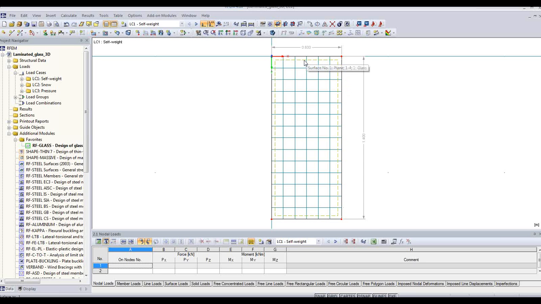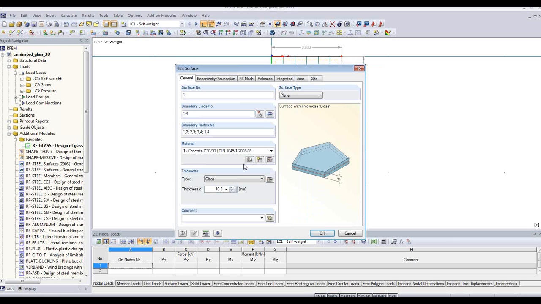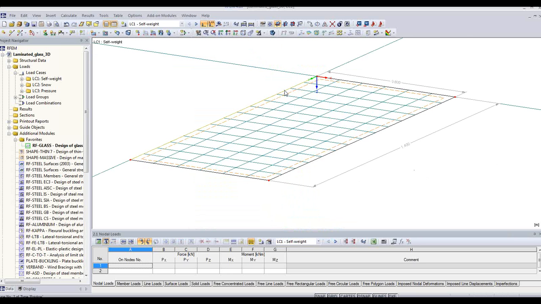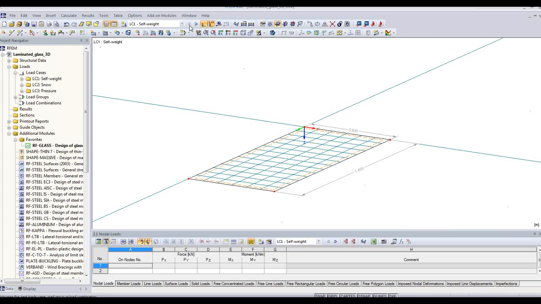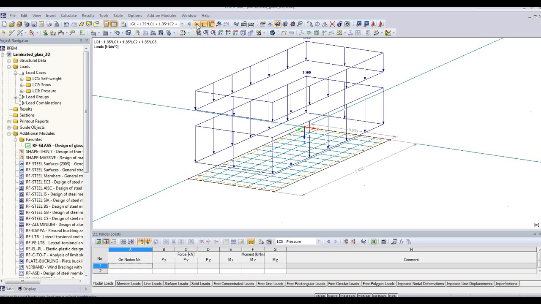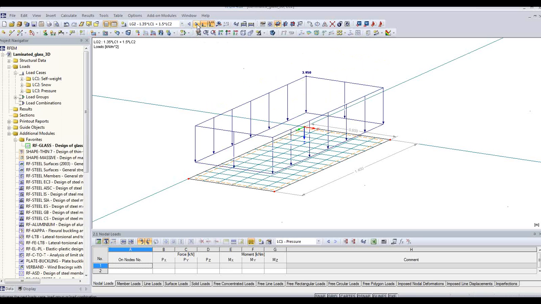So here I have a surface that's 60 by 140 centimeters, and it's defined as a glass type, and I have my thickness set so that for when you do additional analysis in RFEM, the main program, your self-weight will be considered appropriately. In addition to the surface, I have also defined a few load cases and combinations. I have self-weight, a snow load, an additional pressure load, and then a few load groups for the analysis.